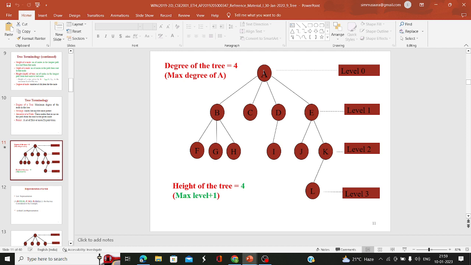So the maximum degree, the number of children A can have, is 4. B, C, D, E are the children of A. So the degree of tree node A is 4. Height of the tree is 4 because it's the number of nodes starting from the leaf node to the root. The longest path to a leaf from that node is called the height of the node. It's basically the maximum level plus 1. So height of the node over here is 4. The levels start from 0: 0, 1, 2, 3. The maximum level is 3 over here. So 3 plus 1, maximum level plus 1, gives us the height of the tree, which is 4.